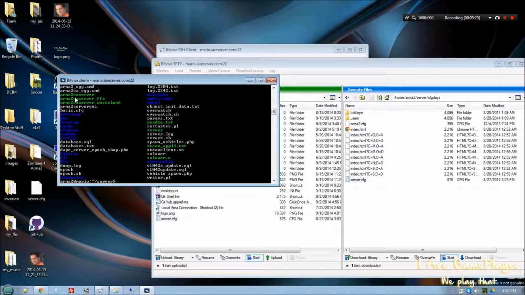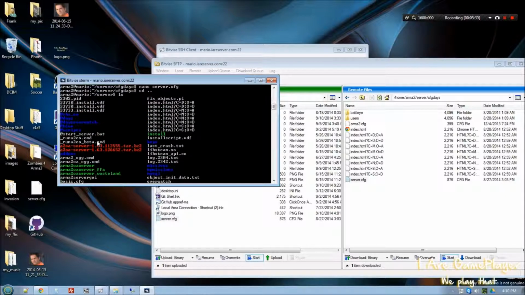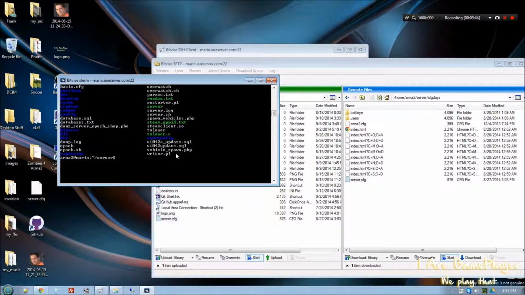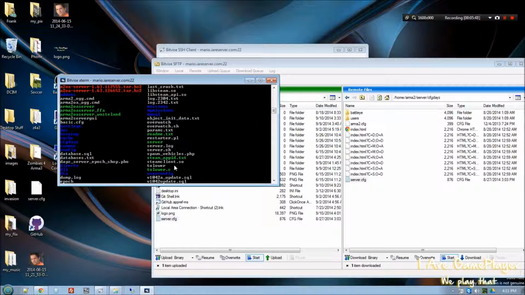So if I want to run, green means you can execute them. So I can run these, Arma 2 and the server file right here. And let's see, install. Red means it's a compressed file. And white means you can't do anything with it. You can read it and you can write it, but you can't execute it, and it's not a folder.